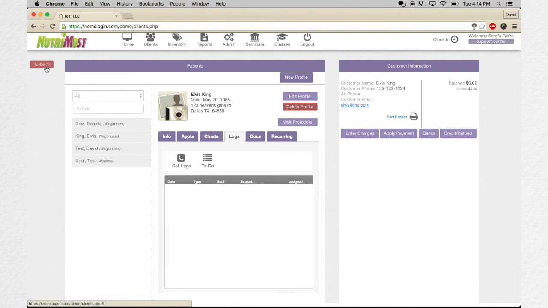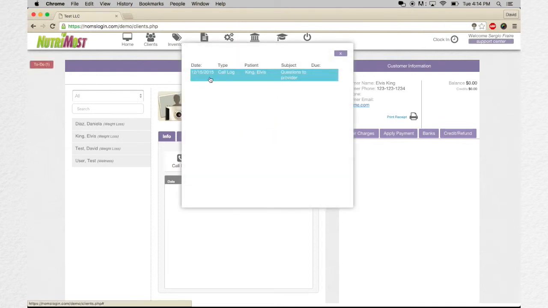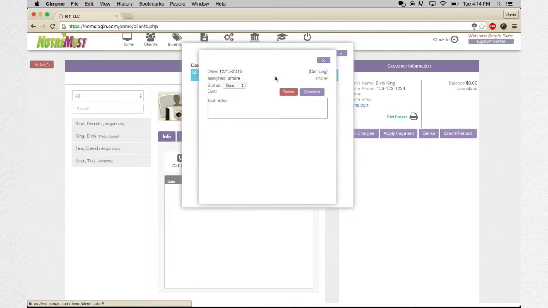By clicking on it, they will see that Dr. King has questions. So he can click on it and you could see the notes, and he's able to see that he is supposed to give him a call back because he has questions. And there's no sticky notes that need to be sent around, no handwritten notes that get lost. You can all have it in the software. So then we get the log.